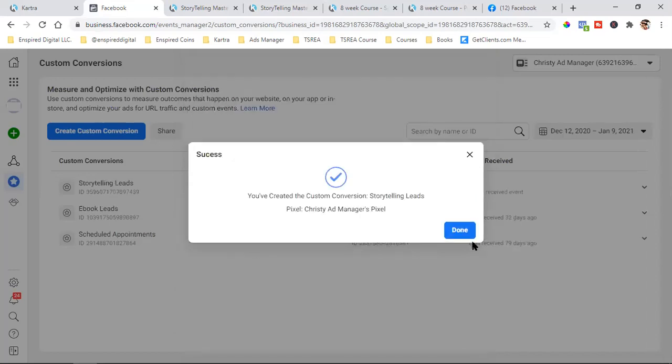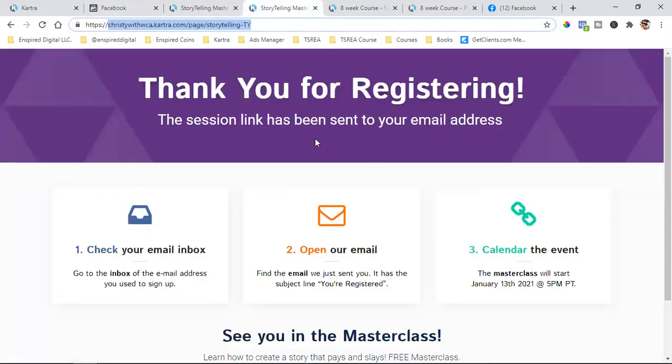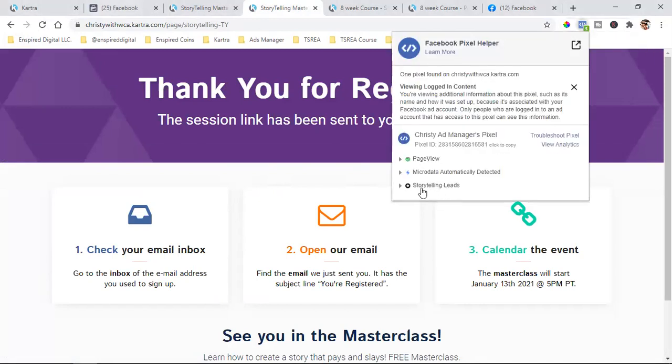And here's what's super, super important. Here's what you absolutely have to do. I just created it. Now up here, it shows inactive. What I have to do is come to the page over here in real time and refresh it. If I refresh the page, then Facebook now rereads it. And now if I click on the Facebook Pixel Helper, look what it says: leads.